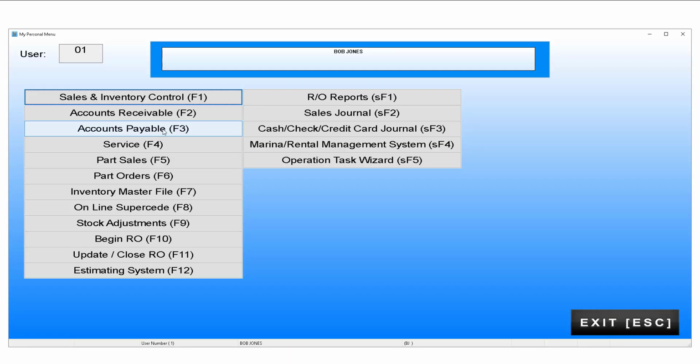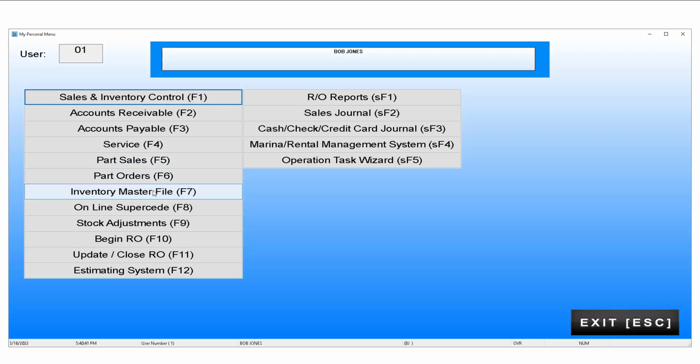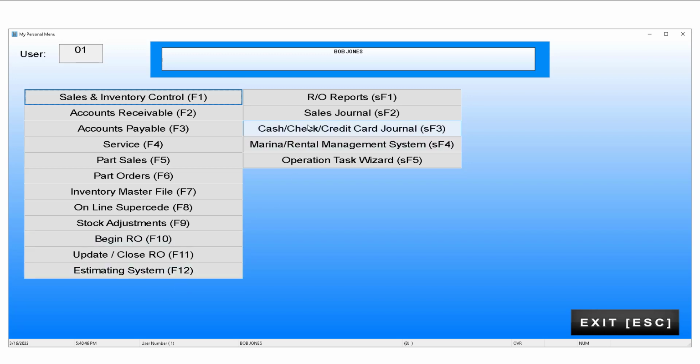So I can go in here, and I'm getting to inventory. I'm going right to receivables. There again, if I want to go right into just my pot sales screen, I go to my pot sales screen. If I want to go into inventory maintenance, I'm right here. If I want to just go in and run some reports, or if I need to go into marina management, I can. So I think you get a good idea of how this works.